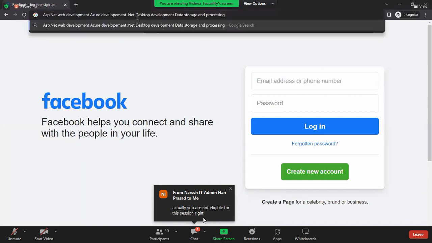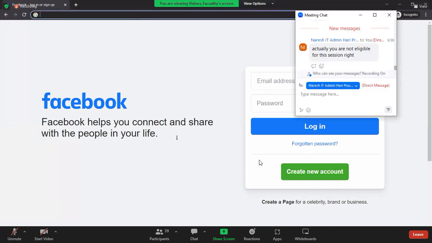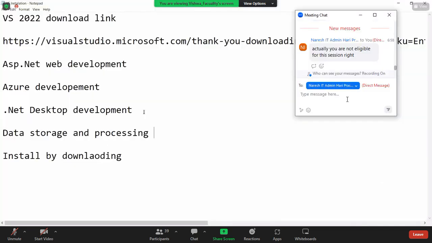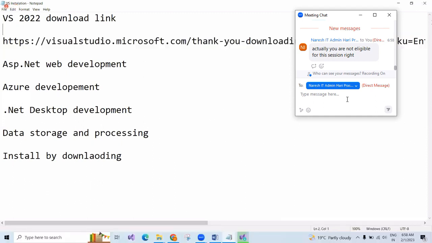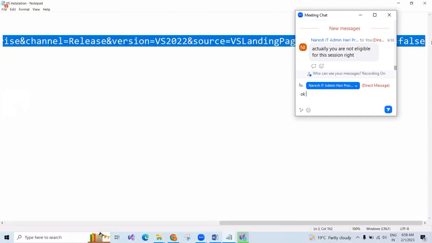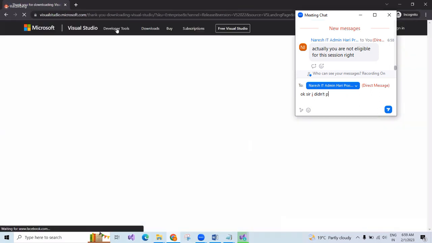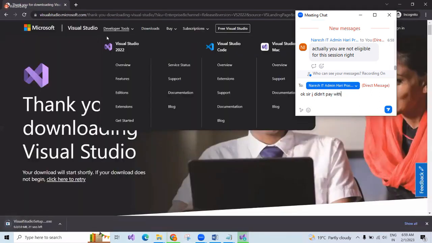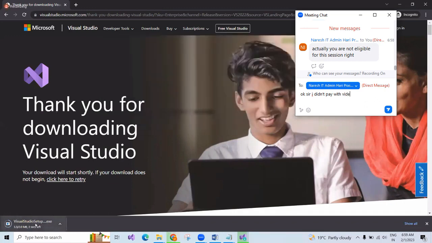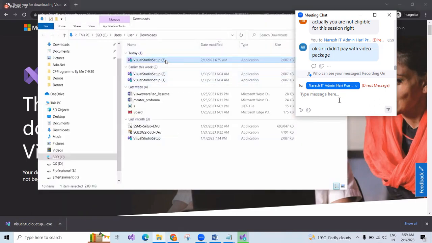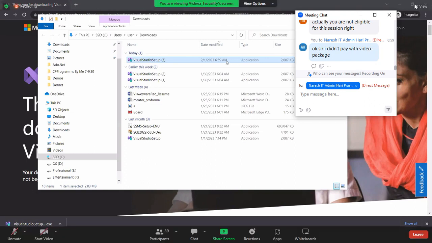See here. See, if you copy this link, okay, sir, just paste it in the browser and enter. See, it is downloading automatically, right? See, it's downloaded, right? It will download for you also. That's what I'm saying. See, it got downloaded just now, 6:59 AM.